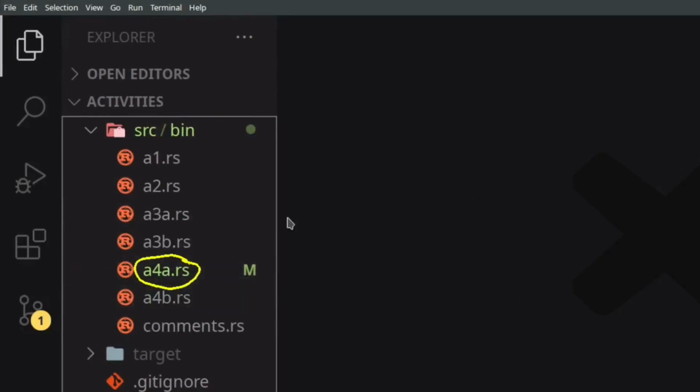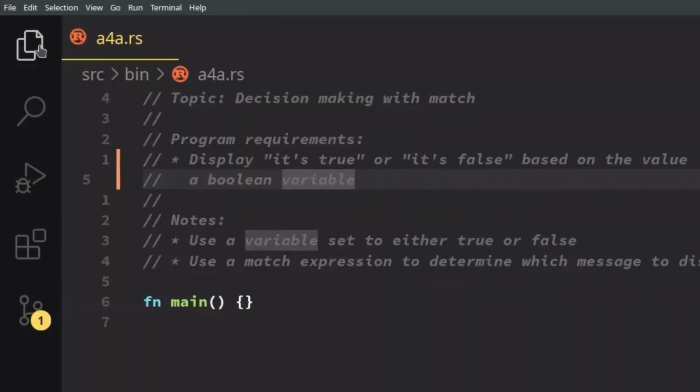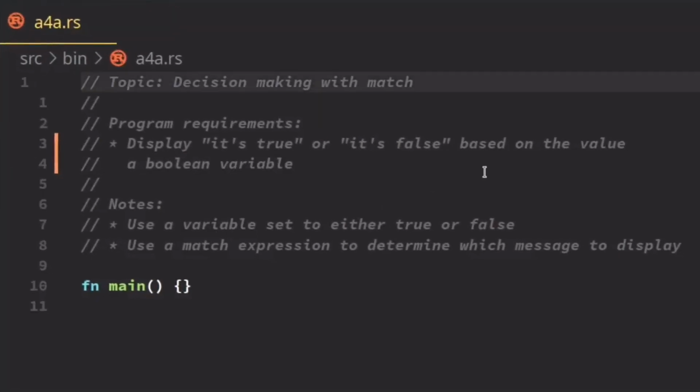So this is activity 4A. Just double click and the file should be displayed. So as we can see, this activity is about decision making using match.